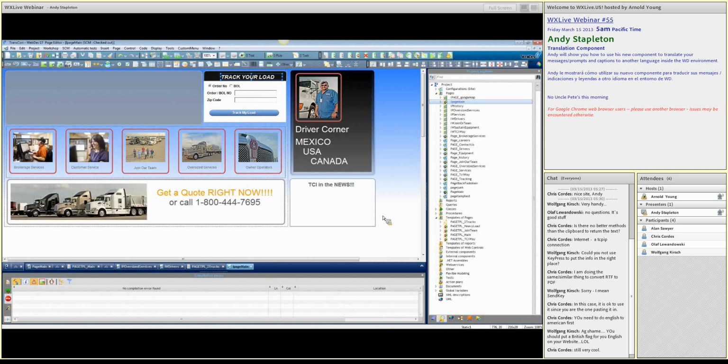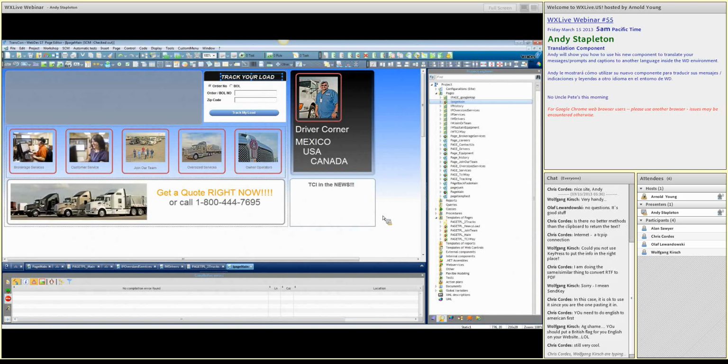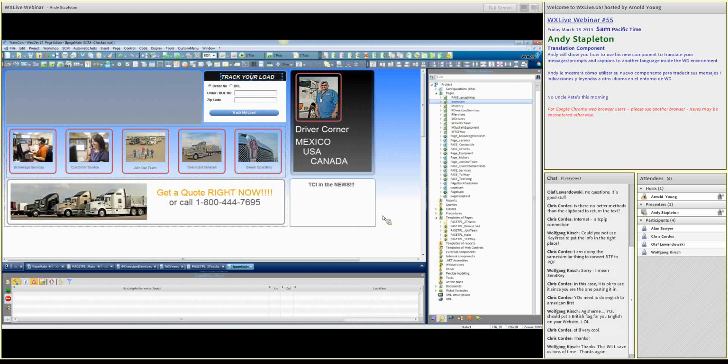So that's it in a nutshell. It is pretty cool. It will be up there over the weekend. As soon as I get a hold of Pete and figure out where we're putting that stuff, it will be up on the site, on the WX Live site, later on this morning. I'll have it there and have Arnold throw it up on the site for everybody to download and start using. Okay? And it will save you tons of time.